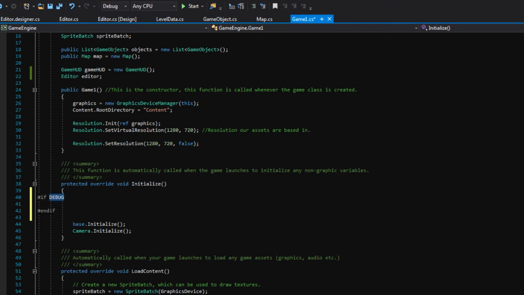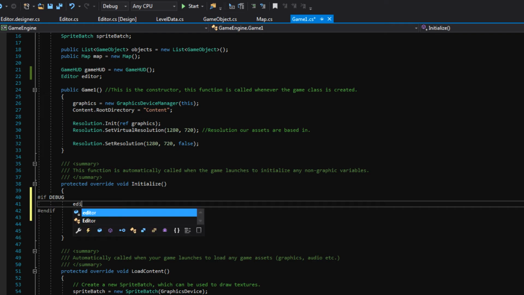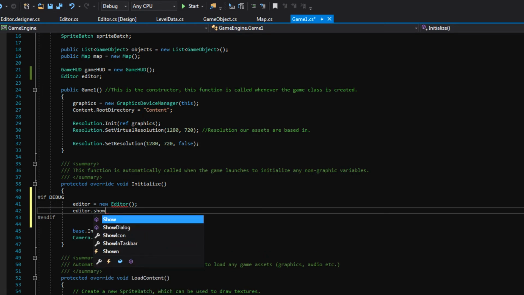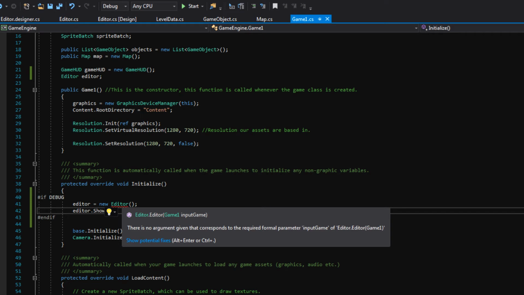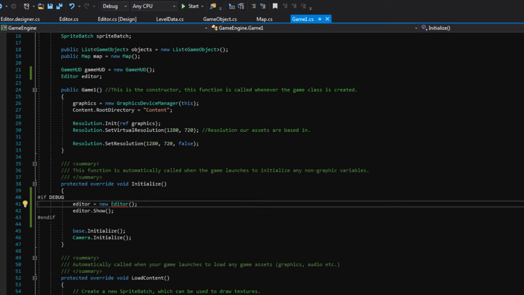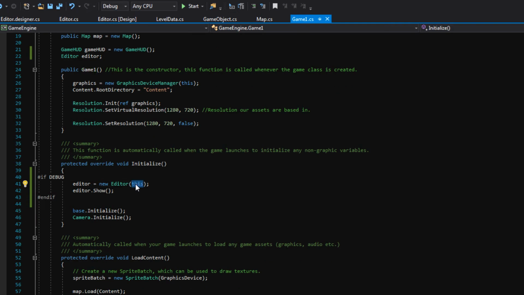So if we are in debug mode, so if debug is true, we will say editor equals new editor, and then we will call editor.show. So this will bring up that Windows form to let us add things to our level. We also need to pass in to the constructor here a game1 input game. We are currently in game1, so we can just pass in this. The way that I've set up the form is basically it saves an instance of game1.cs, and then whenever you start going through in the Windows form and changing the sizes of the walls or adding a new game object, it just goes into the game1 code here and starts adding things or editing things in our lists. So basically the Windows form is just talking back and forth with our code here, alright? So that's why we have to pass this in.